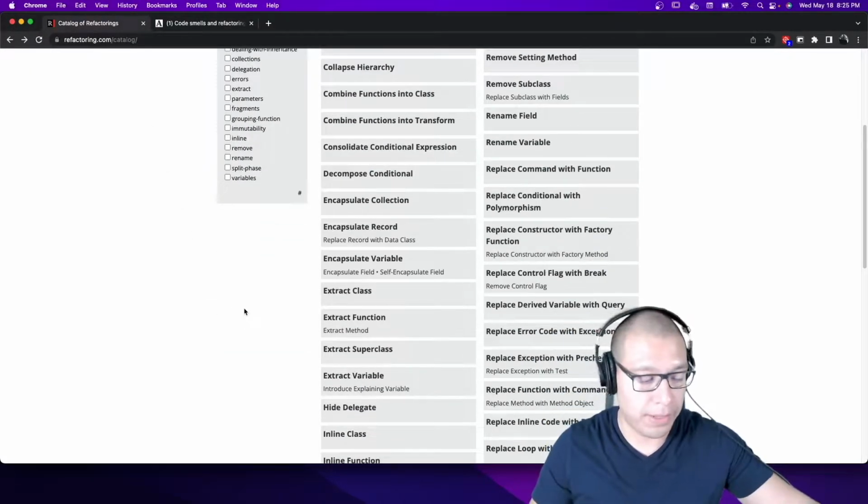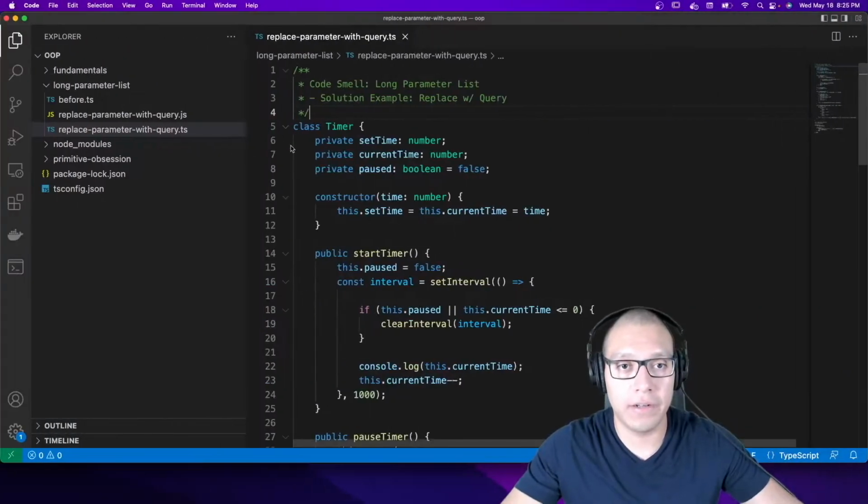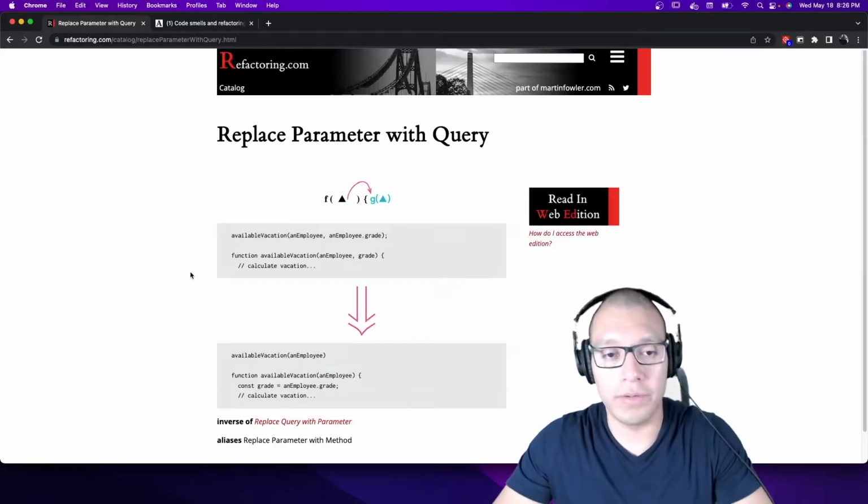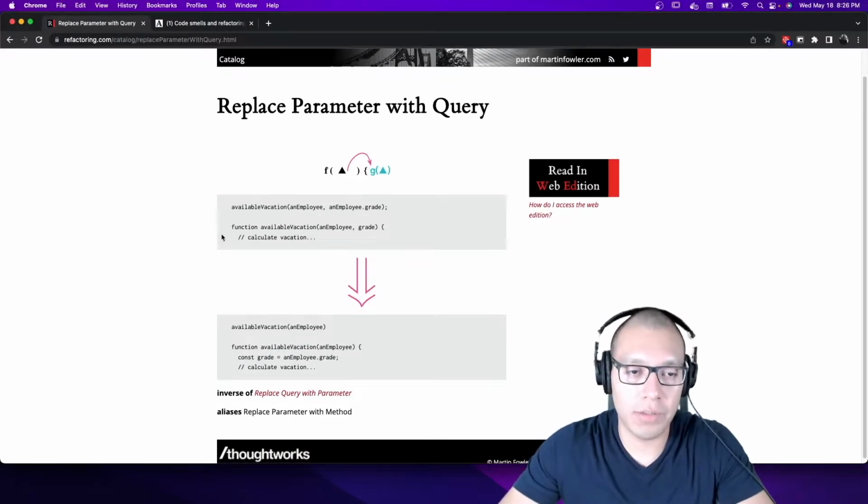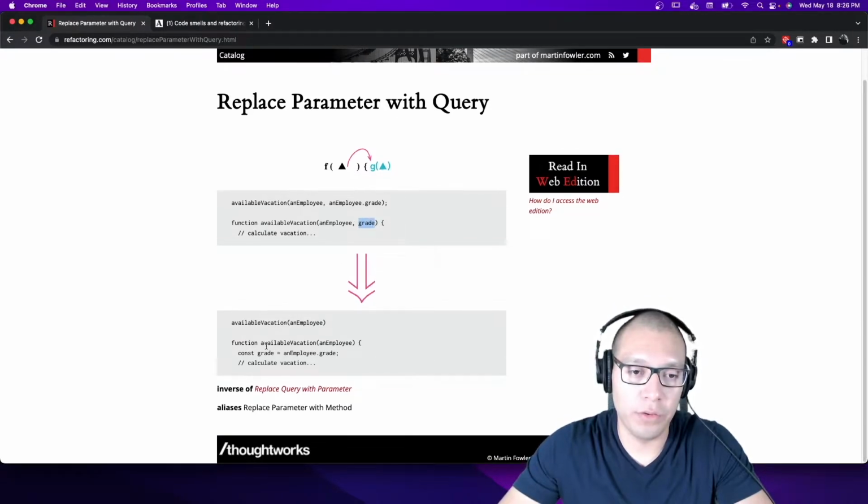Okay, let's go back to this here. Let's go find our solution here. It's going to be replace with query. Replace parameter with query. There we go. We got it. So essentially, he gives us this example of available vacation and employee grade, and the function available vacation takes an employee and a grade, right? In the solution, it nests the grade in the employee, and he calls it directly.